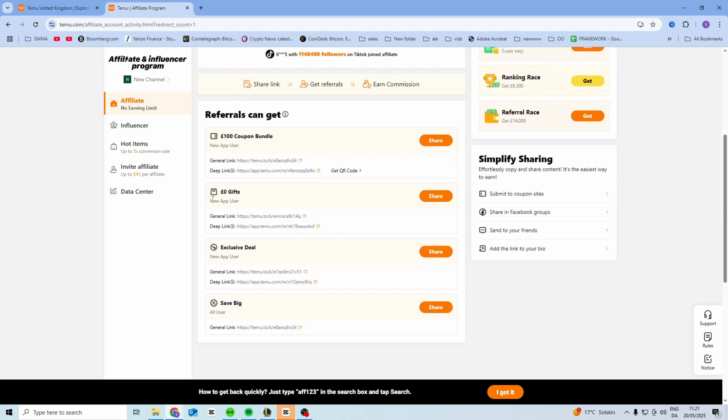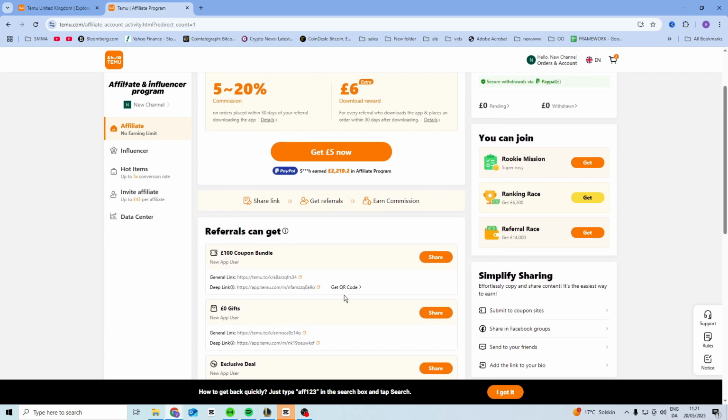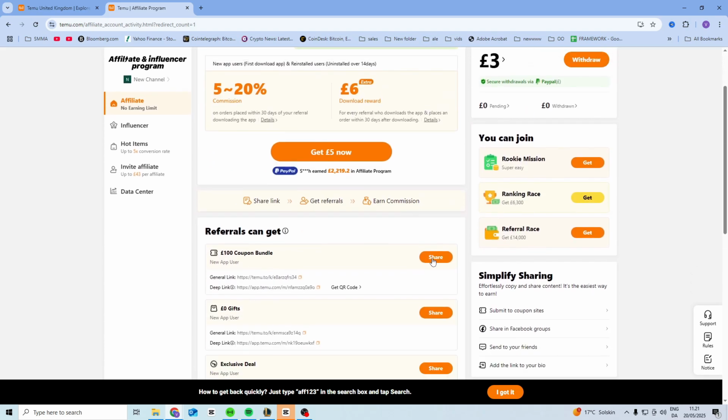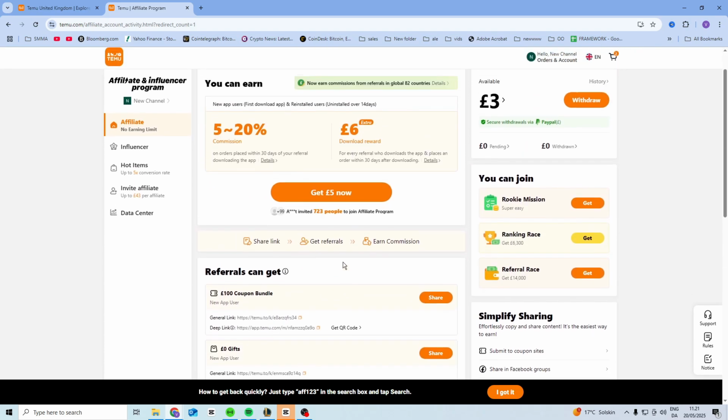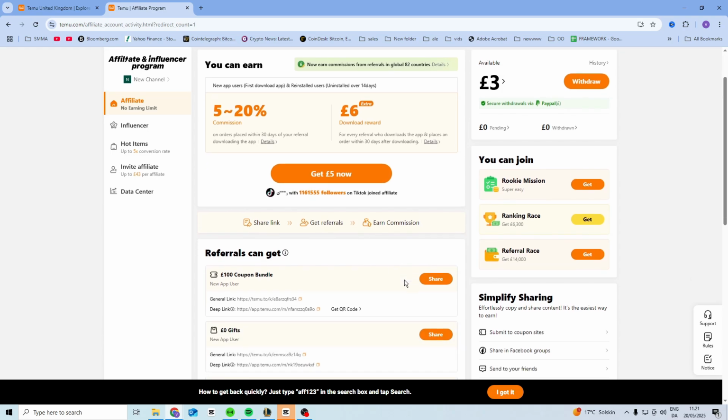Now this is for new app users. This one is for all users. So you need to make sure they haven't used Temu before, or they have it uninstalled for at least 2 weeks, I believe. You can read if you click on share, there will be where you can read the rules, but that is basically how it works.